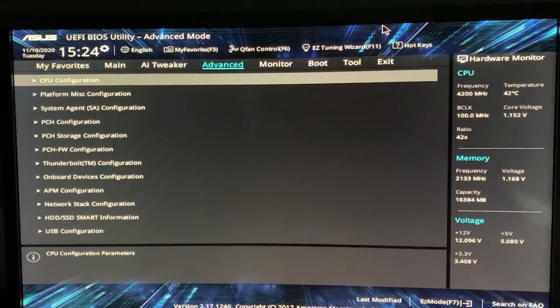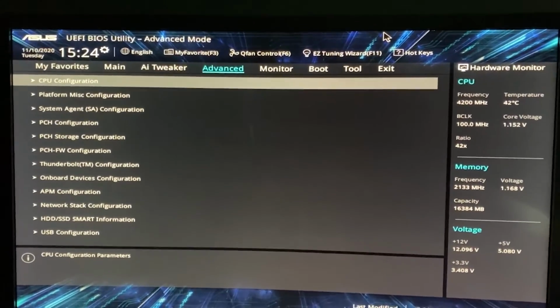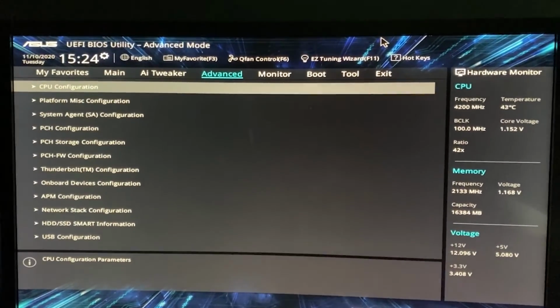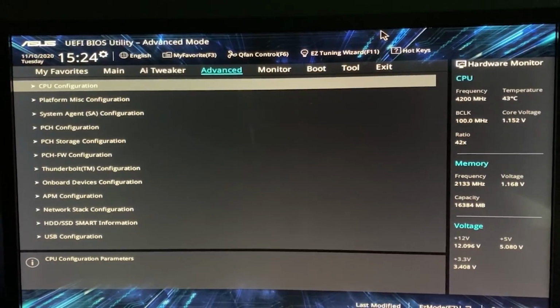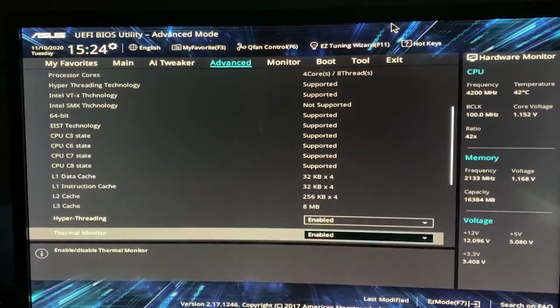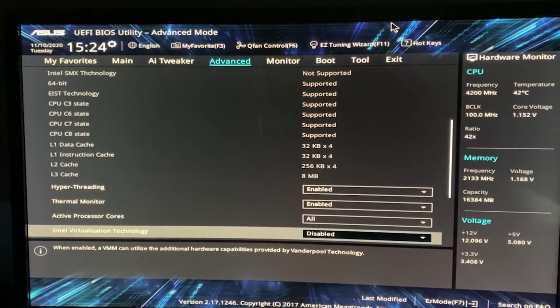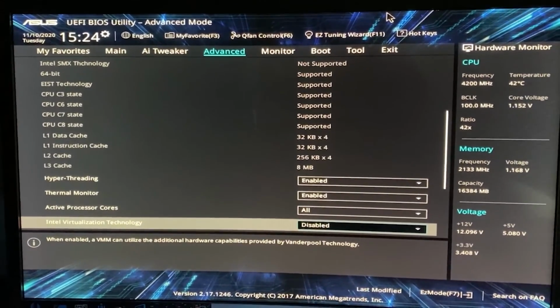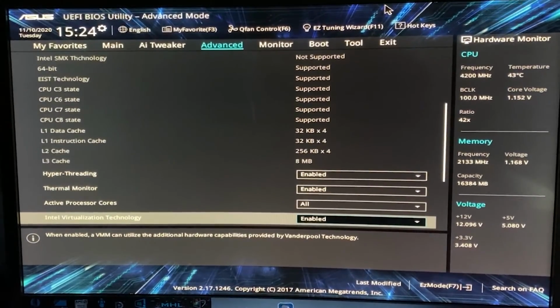For me, I hit restart and held down my F2 key on my keyboard to get into the BIOS options, and we're going to enable the virtualization tech. So it's in my CPU configurations, and we're going to go all the way down to Intel Virtualization Technology. We're going to hit enter, enable it.